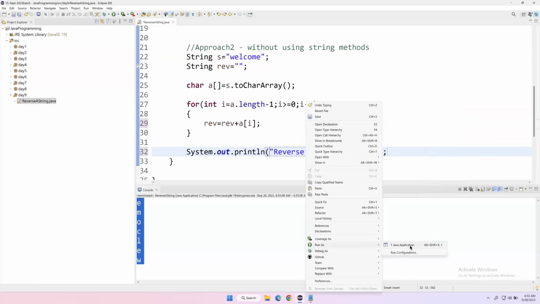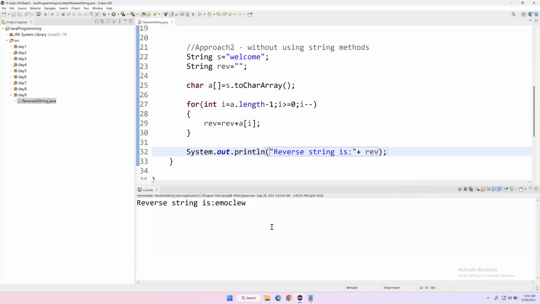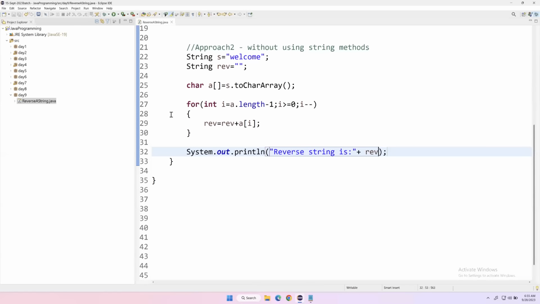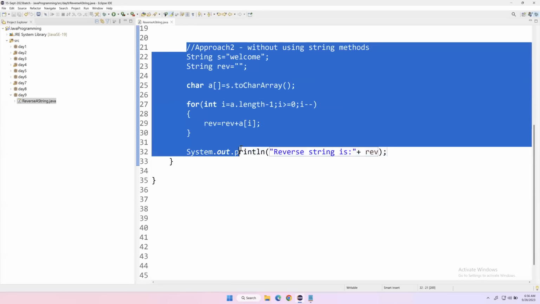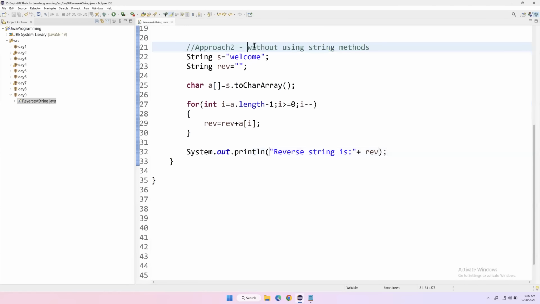I'm just running it as a Java application. Yes, now you get a reverse string. Okay, so this is approach 2, by converting the string to a char array type. So this is the second approach.